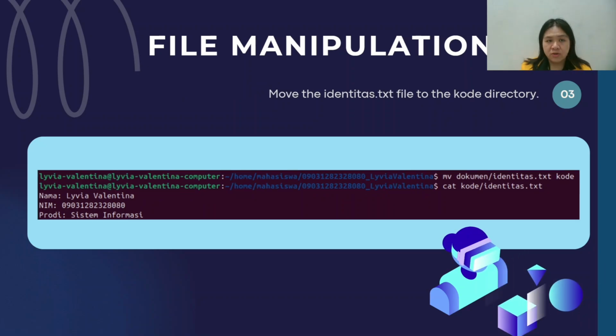And the third question of file manipulation is, move the identitas.txt file to the code directory. First, we type mv document/identitas.txt code to move the identitas.txt file from the document directory to the code directory. And then we type cat code/identitas.txt to display the content of identitas.txt from the code directory. And the content is nama Lyvia Valentina, nim 09031282328080, and prodi sistem informasi.